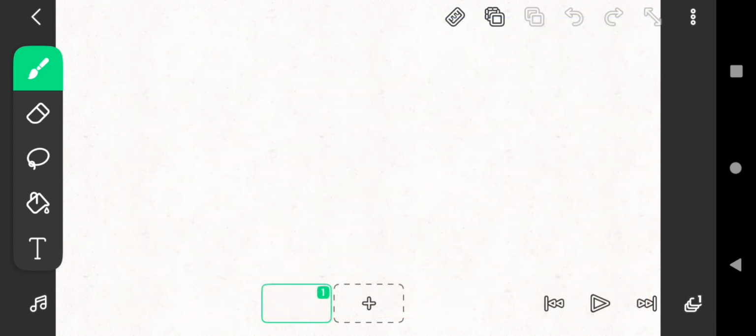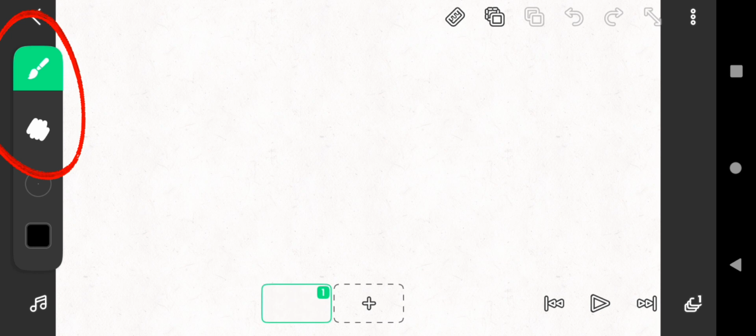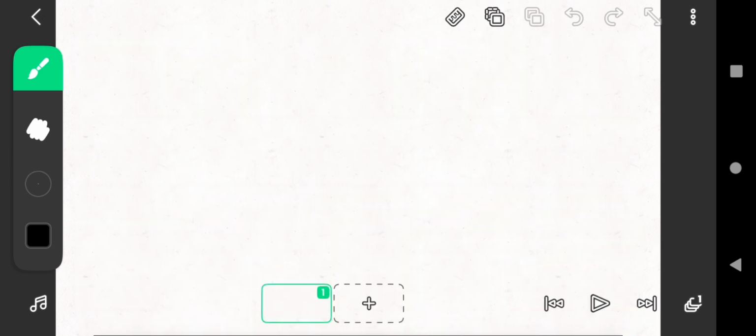And now, we have different tools that we can use for animating. First is this brush right here, and this brush has multiple different brushes beneath it. So we got the simple pen brush, which we're going to be using a lot of.